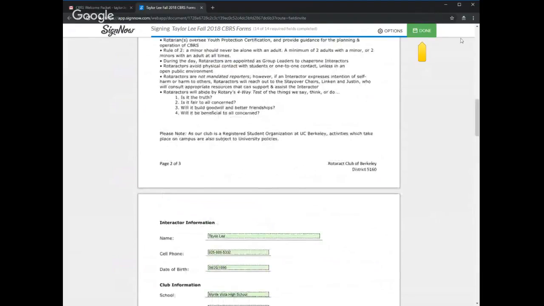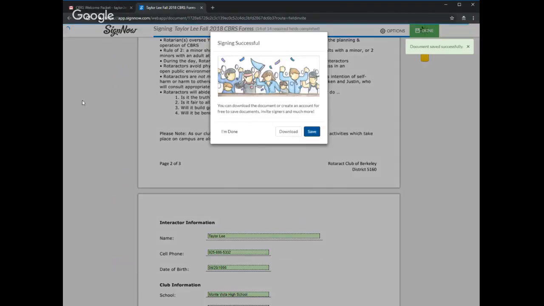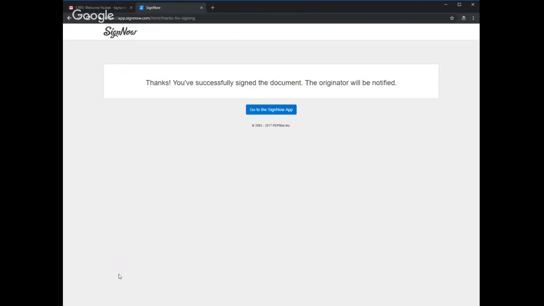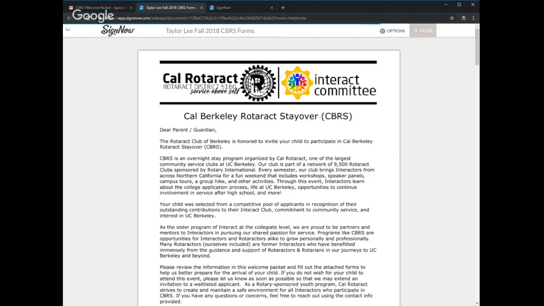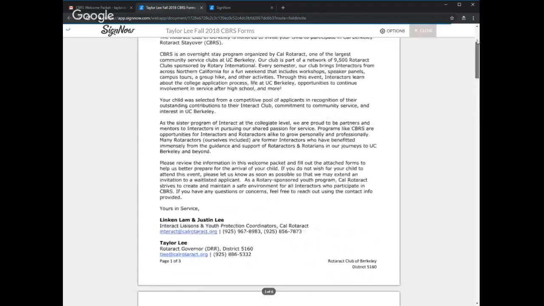The cool thing about this too is it guides you through. So up here, you noticed it said guide me earlier. Now it says done. So now that I'm done, I can click on that. It gives you the option to download it if you'd like. I'm just going to hit I'm done. Now I'm all set. If at any time I want to look at the document again, I can always go back to this email, hit the green button, and it'll take me right to it. So I can always look at this information at a later time.